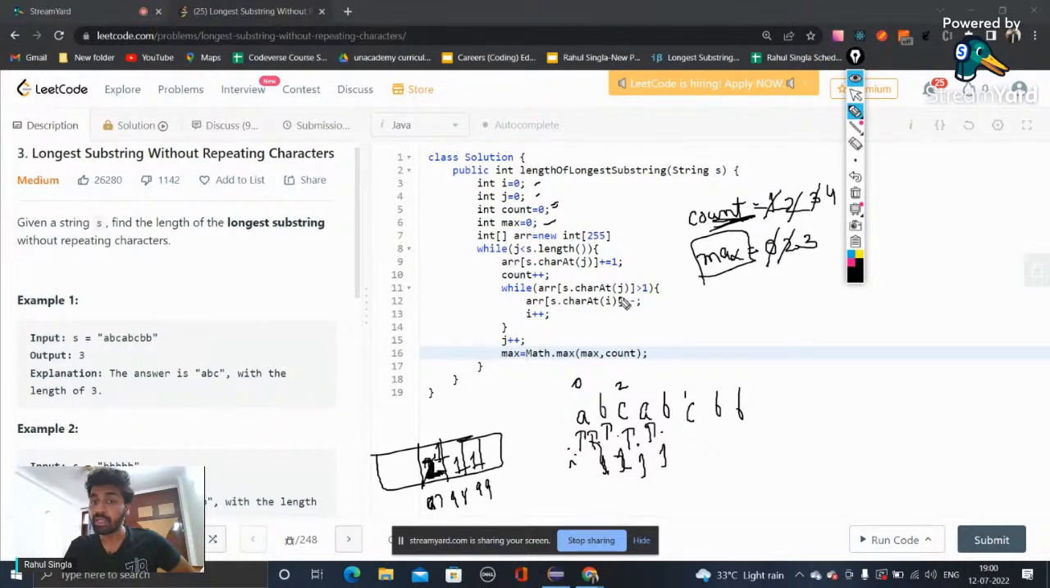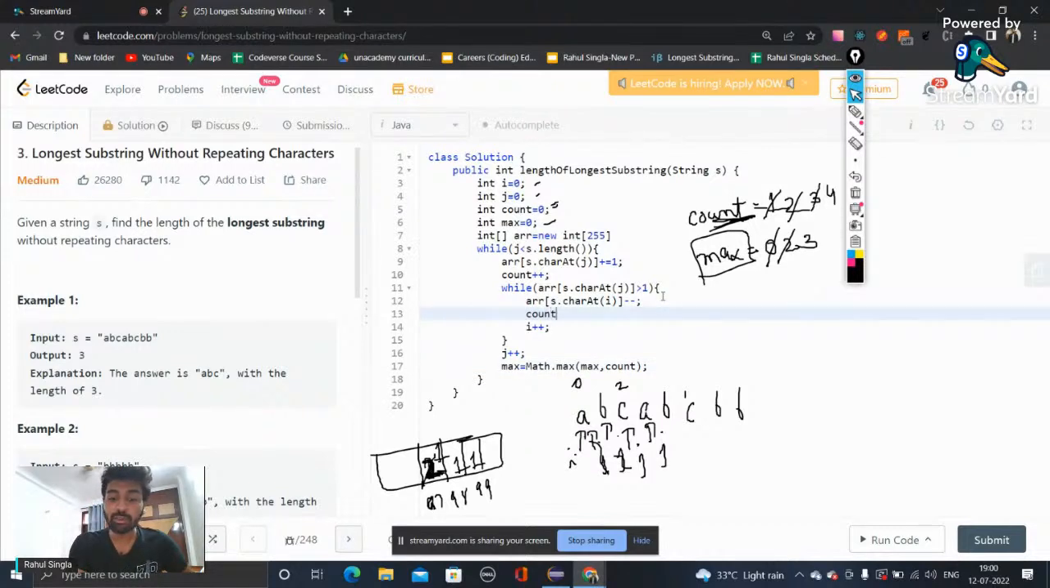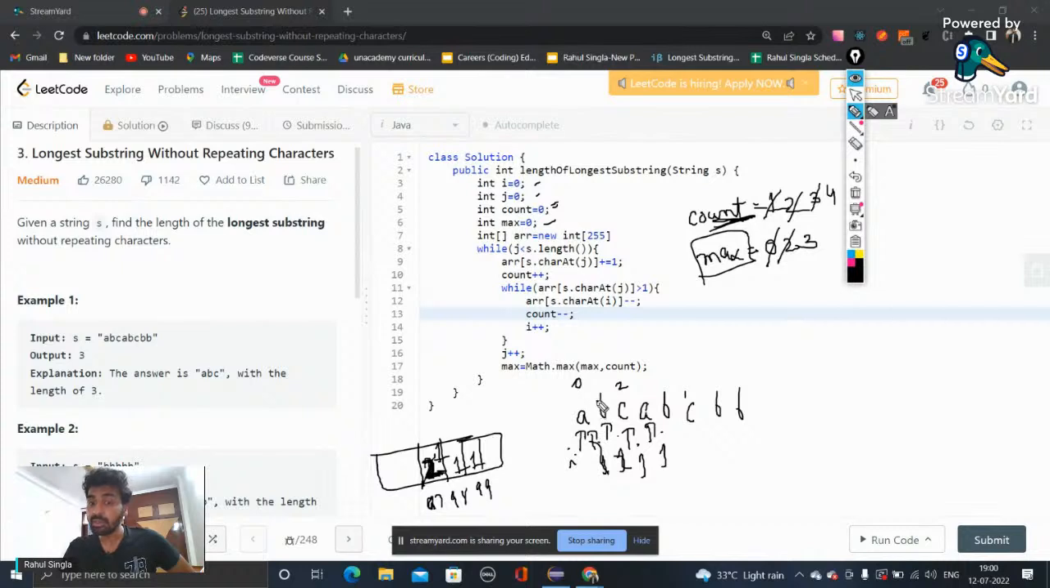It will become 1. Simultaneously, one more thing we have to do here is decrease the value of count as well. Why? Because the length of the string is decreasing. Count is just representing the length of the substring between I and J.